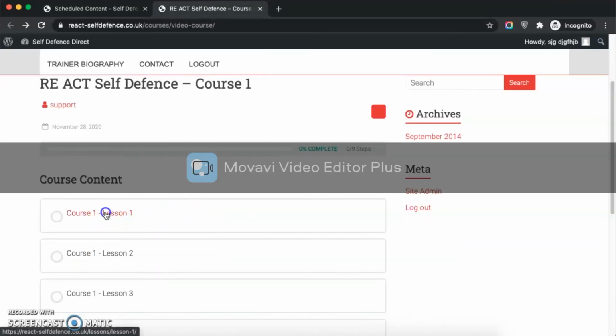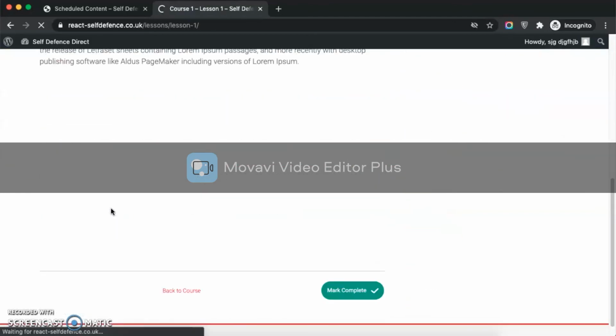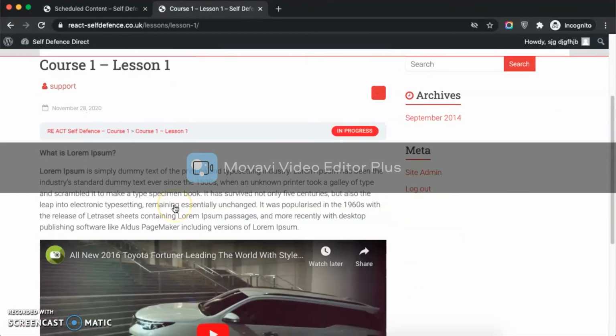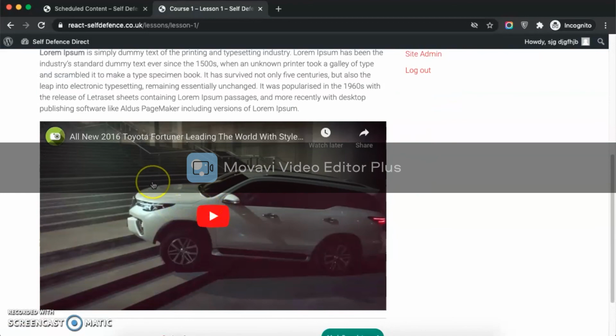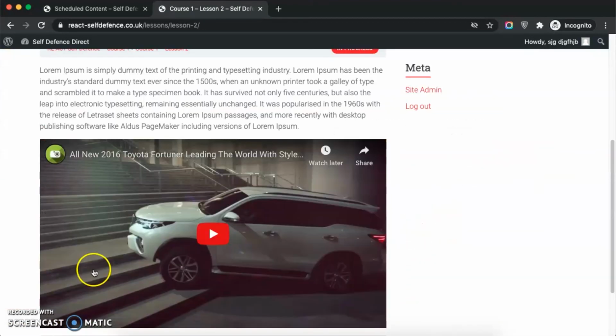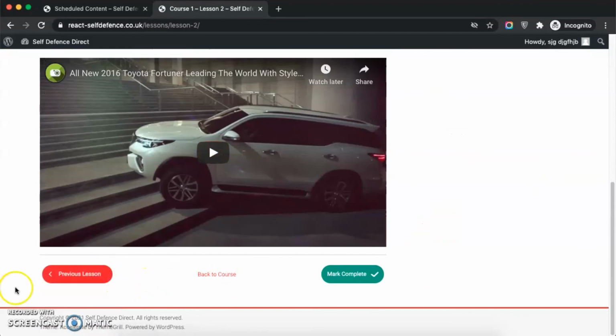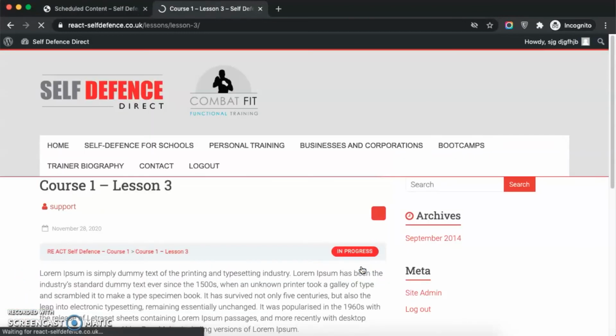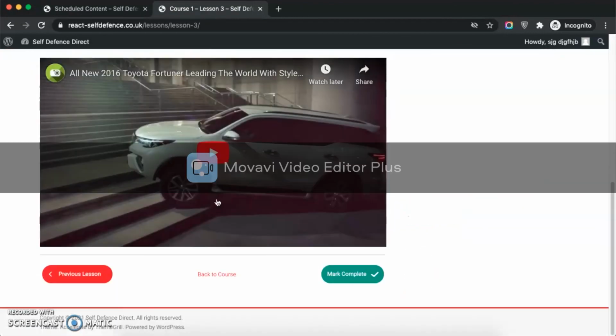Once you go to your lesson, you'll be able to access your lesson and complete the lesson by watching the video over there. And then you can just mark as complete and proceed to the next lesson like this. You can even move to the previous lesson from here and just mark as complete, and you will be able to move to lesson number 3. So this is how you can restrict the content.